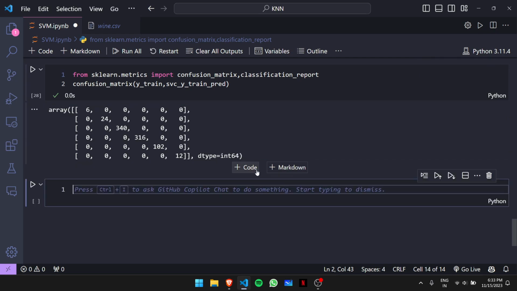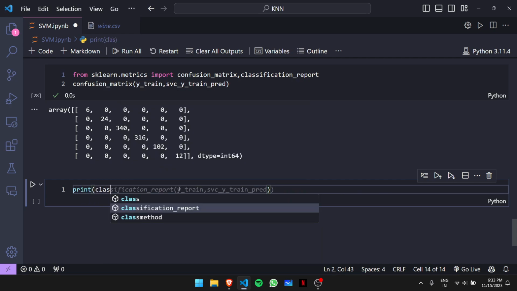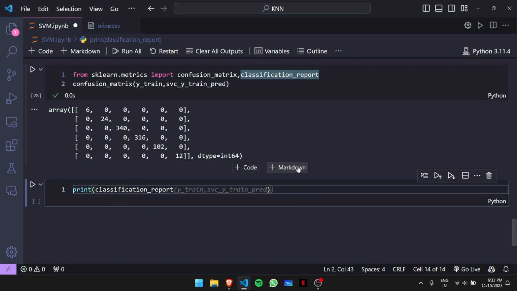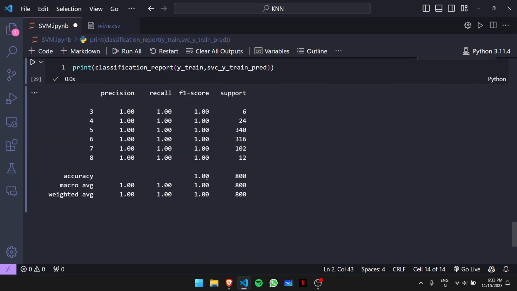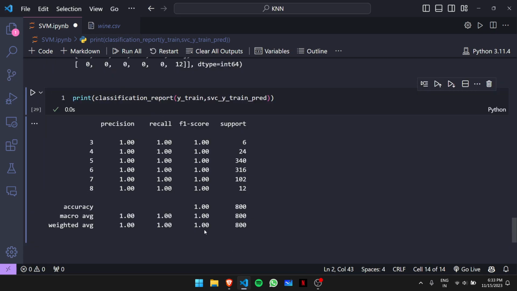Now let's produce a report of it to see how it has performed. Very simple: print classification report of y_train and the SVC y_test prediction. Perfect. There you go. So we have an accuracy of 100. I mean, this is very unrealistic, having an accuracy of 100. But yes, based on my dataset, this is the accuracy that I've got.